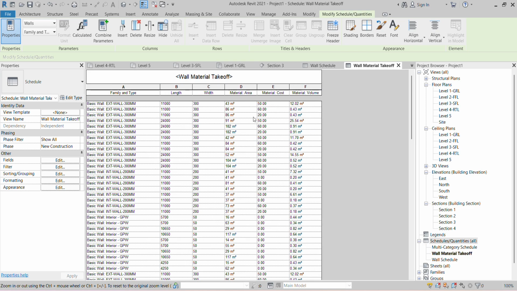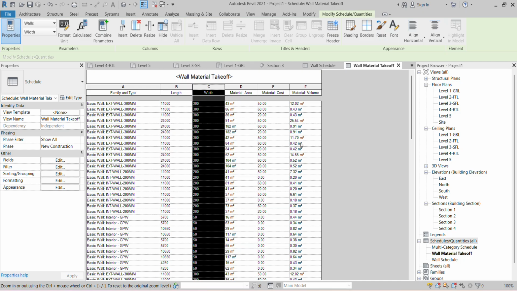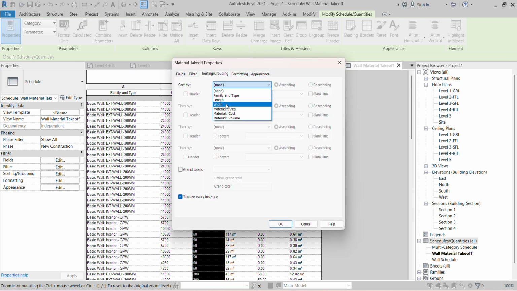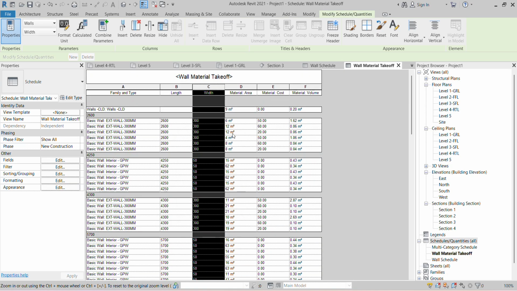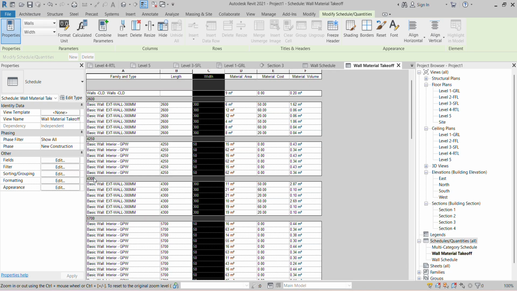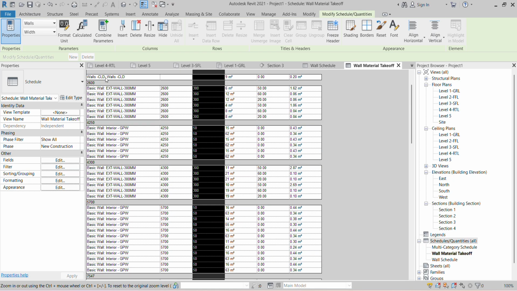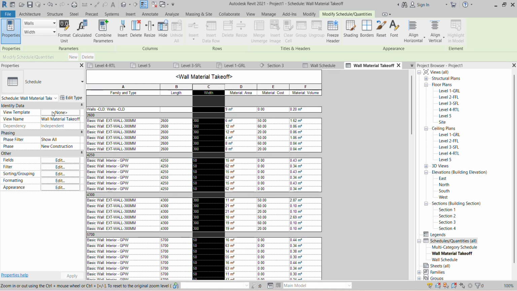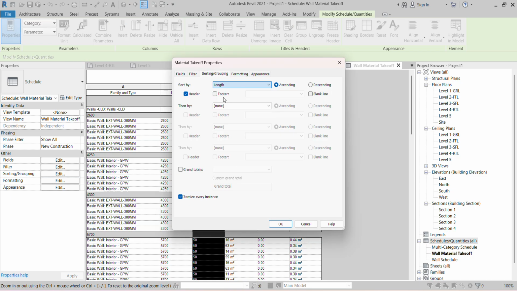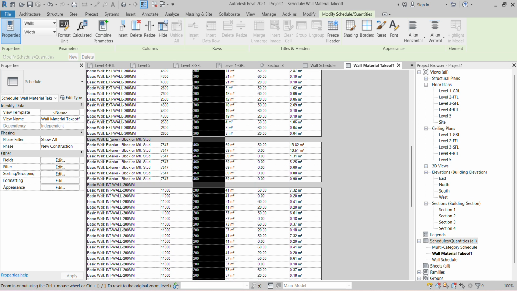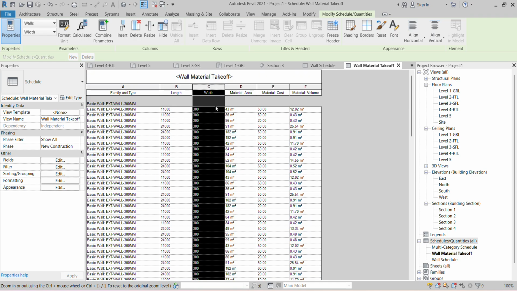Now you can see material, material cost, width and everything here. How can we find the total cost of this one? So I can just go for family and type and just apply. So you can see it showing the family and type. Now you can see all of this showing the cost.